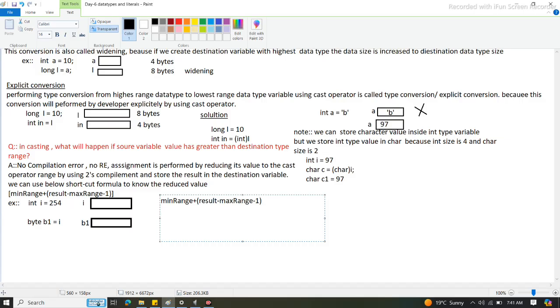Then what is the min range for int? What is the min range? Tell me. We covered it not in the last session, just before 2 days. What is the min range?